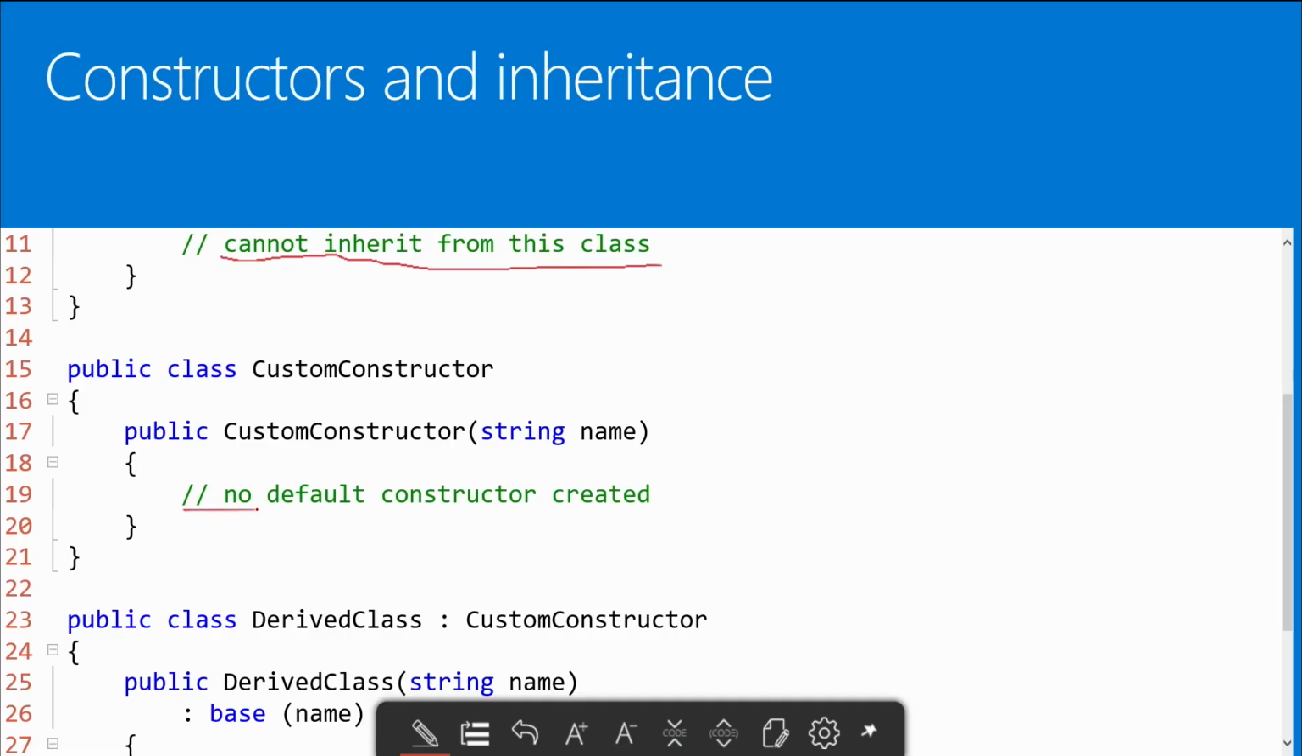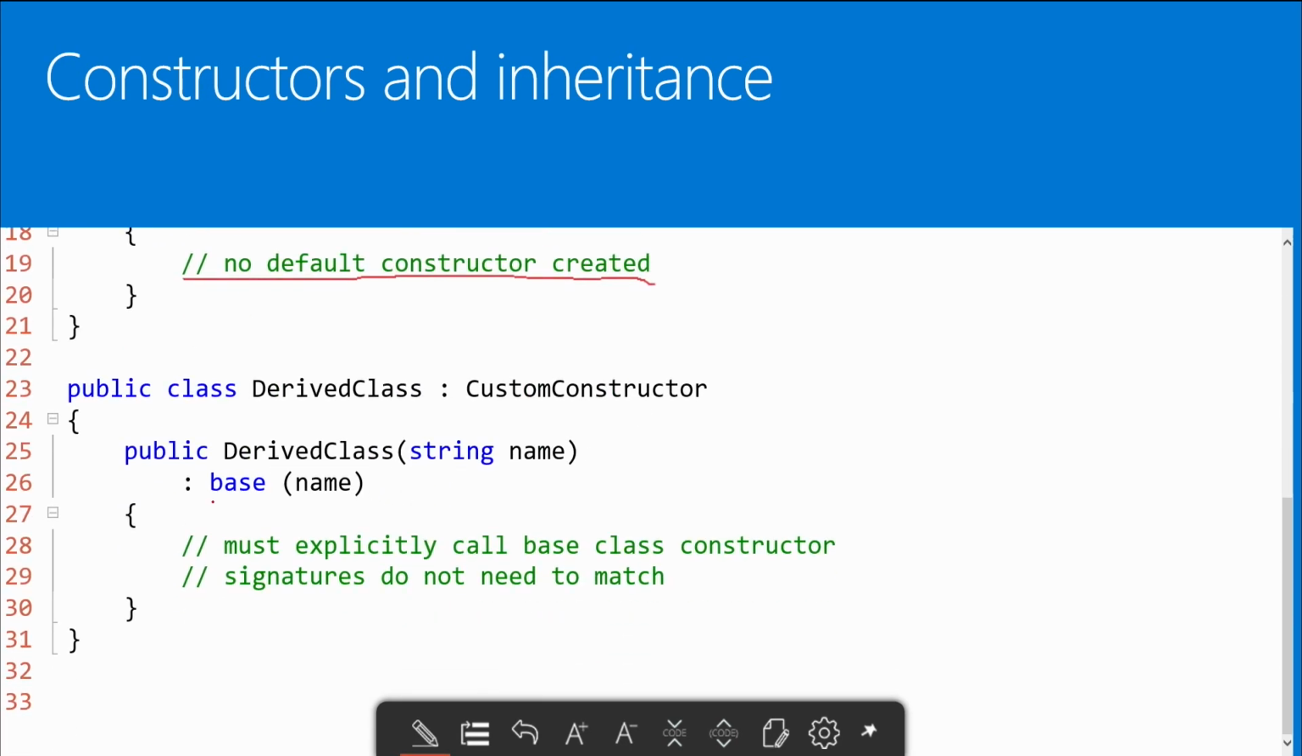Now you're also going to notice that we could create a custom constructor, and you see the syntax there. Big thing to keep in mind is that when you do that, no default constructor is created. So the only way to create an instance of this class is to pass in a name. Which also means that if we want to inherit from it, we need to explicitly call that base class constructor. Now, the signatures don't need to match. And by that, I mean that if I wanted to add in right here an additional parameter, maybe like an ID, I'd have the ability to do that. But I always have to call that base constructor because .NET isn't going to know how to do that automatically.